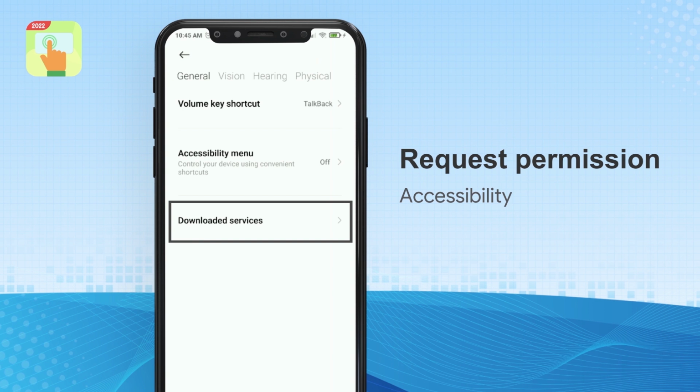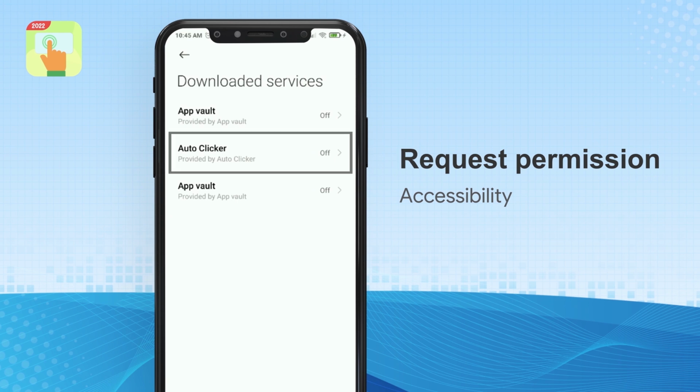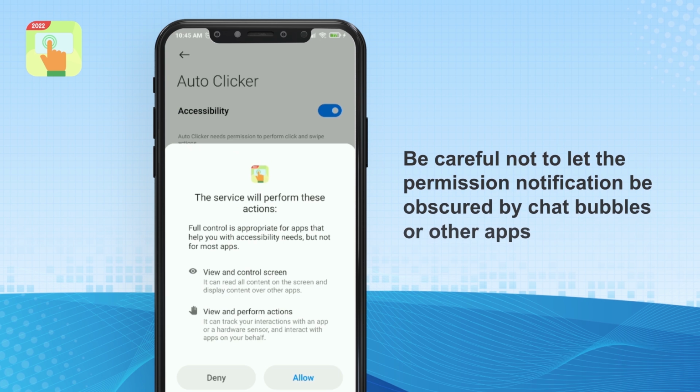Select downloaded services or installed services depending on your device. Find the Auto Clicker app in the list and enable the permission. Be careful not to let the permission notification be obscured by chat bubbles or other apps.